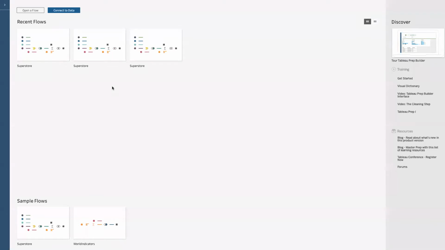So the screen we are looking at now is the opening screen. What is there to see? When you open Tableau Prep, you will see the flows you have opened recently, together with a few sample flows. When you start working, you can continue working on an existing flow, but most of the time, you will always start by connecting to the data. We will discuss that in a minute.